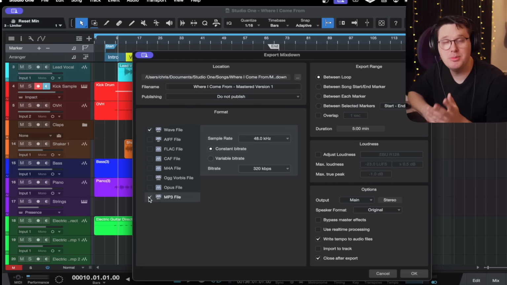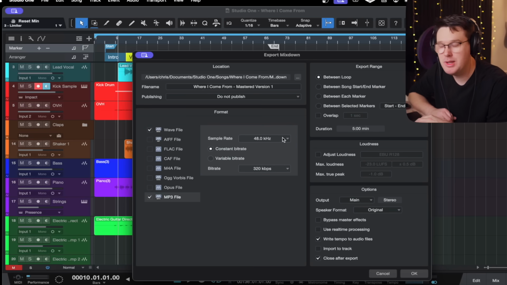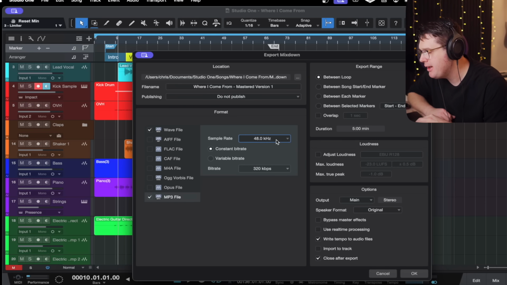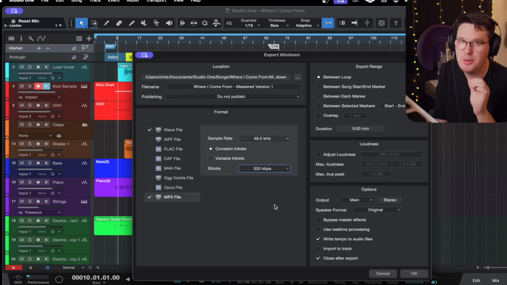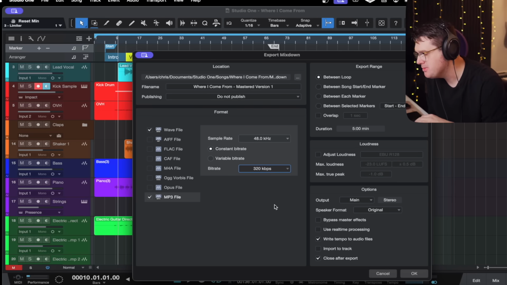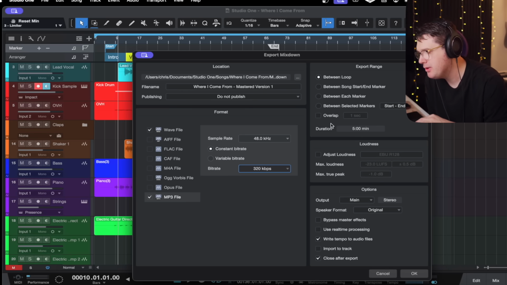But you can also do multiple exports. So you don't have to stick to just WAV. You can have WAV and MP3 selected. I just say if you're going to do MP3, make sure you keep it at 48K, go with a constant bit rate and change it to 320 kilobytes per second. This is going to give you the most high quality MP3 as possible. MP3 is going to be a smaller file size, but like I said, it's got a lot of lost information as well.